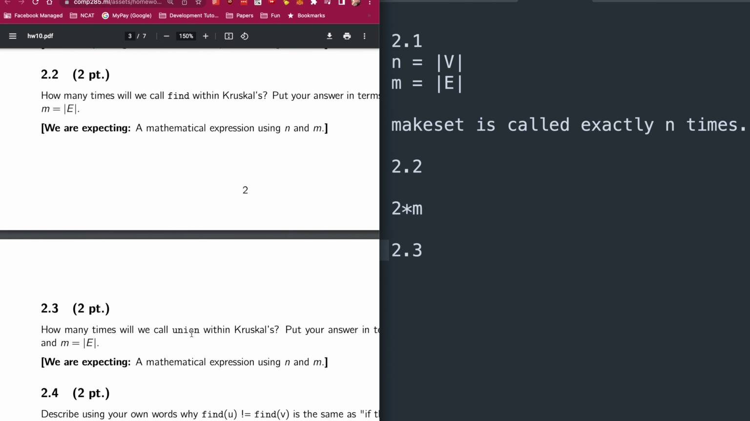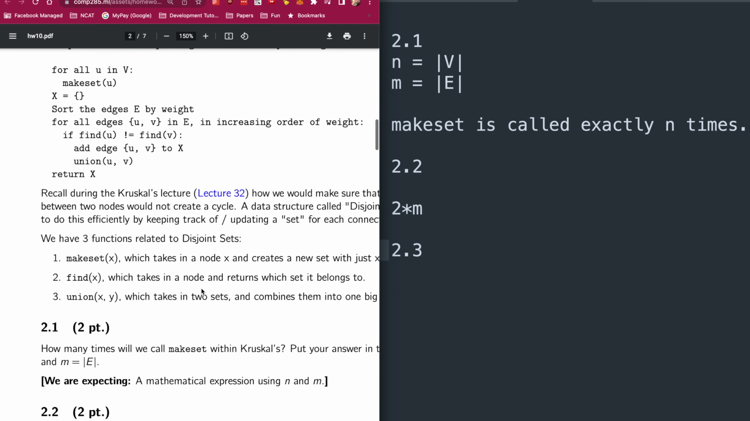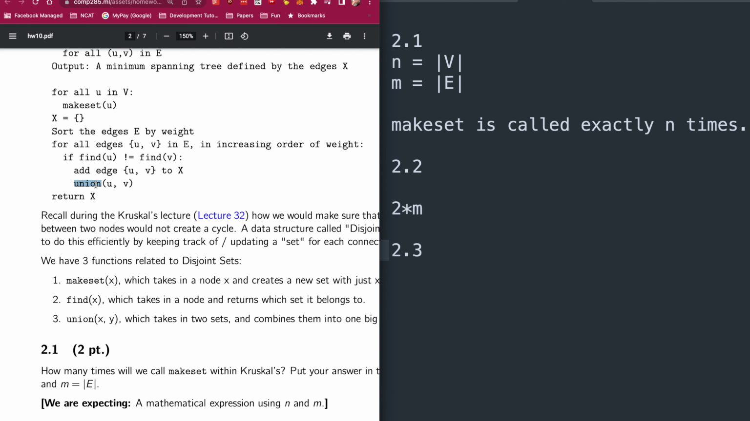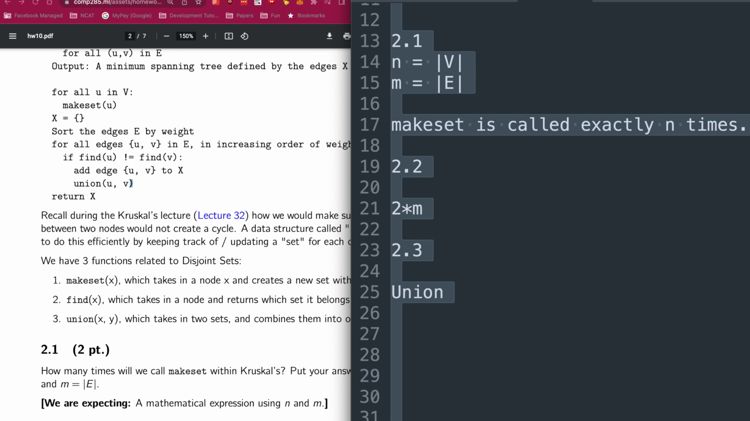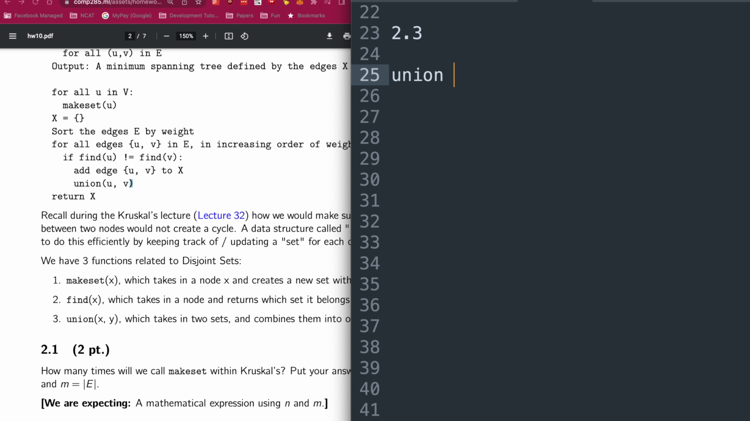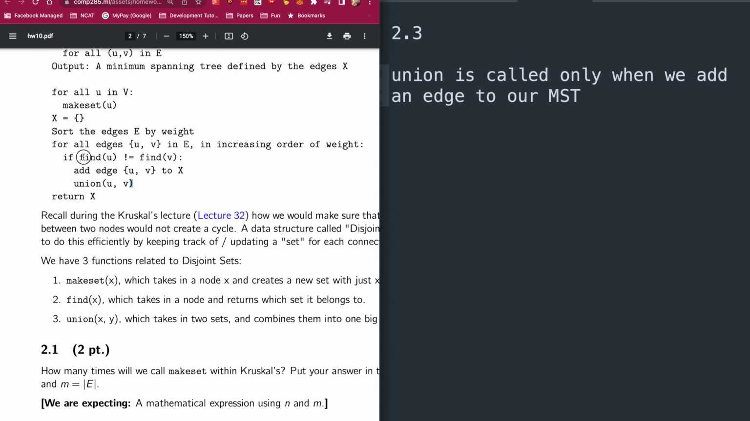And again, this just asks you how many times you call union. So if we notice here, we're trying to look not at the worst case running time, but how many times do we call union? And what you'll notice here is that at first, it seems like we're going to call union m times because we're iterating over all the edges. But notice that we only call union if find returns different sets. So in a way, union is called only when we add an edge to our MST, right? So only when we're adding an edge do we call union.